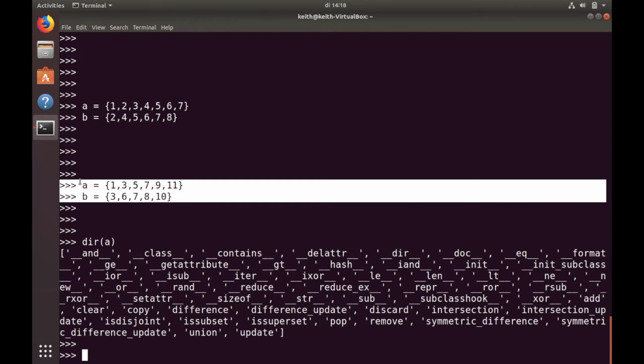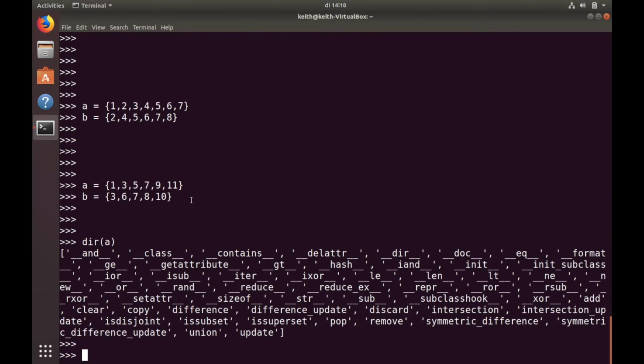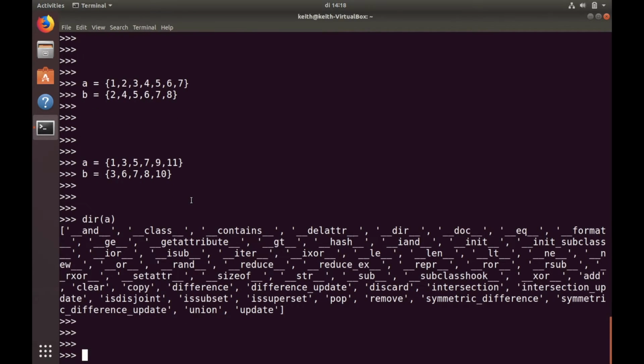So you can see we have A and B. Go ahead and create those on your own terminal. Give you a second to do that. And then let's do a symmetric difference. Let's actually just create a new one. Let's name it S. And so S is going to be A dot symmetric difference of B.